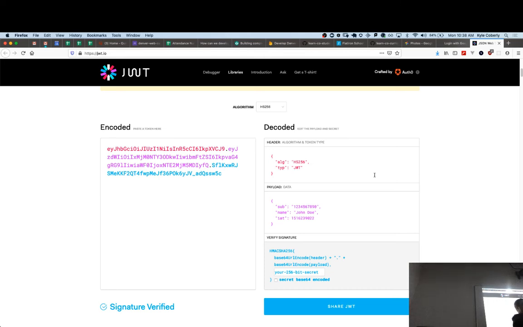This is not a secret. It's easy to change this. Base 64 encode it again. Send it over. What's the problem? I can change this to Jane Doe. What then? Now I can log in as Jane Doe. Uh-oh. That's not good. So that's where the signature comes in.